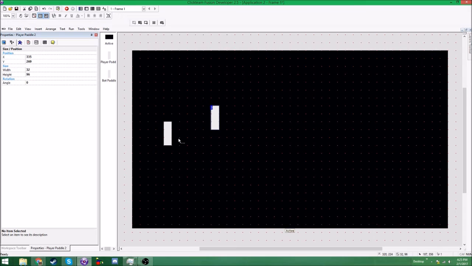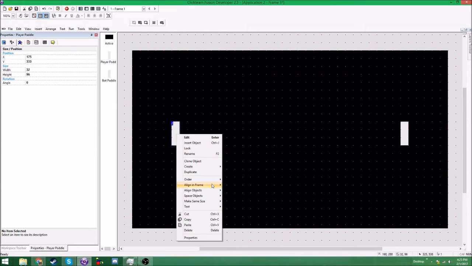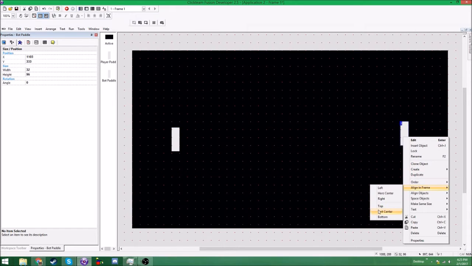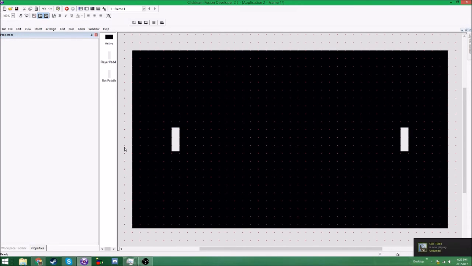So this is our opponent's paddle, which for now is just a bot, but we can also program multiplayer in, and I'll do another video on that if you guys enjoy this one. So align and frame, vertical center. We want to make sure at the beginning of the game our paddles are centered because that just makes it look nice and neat.